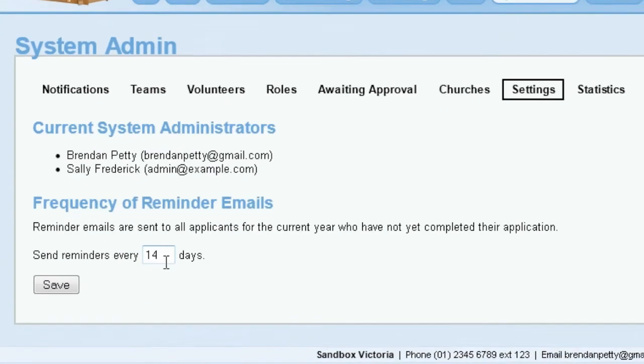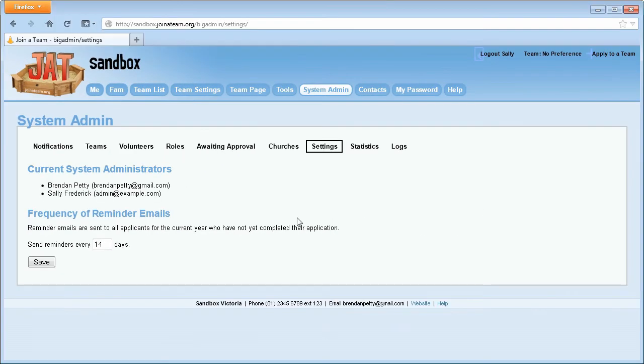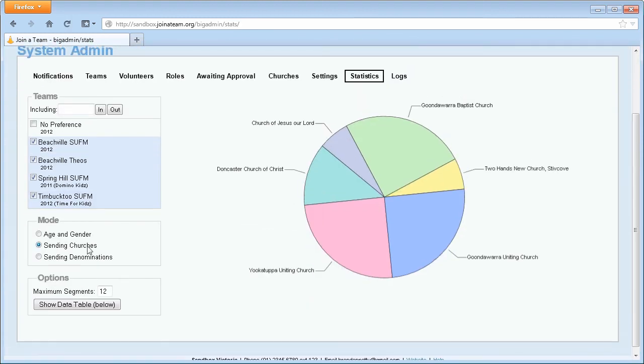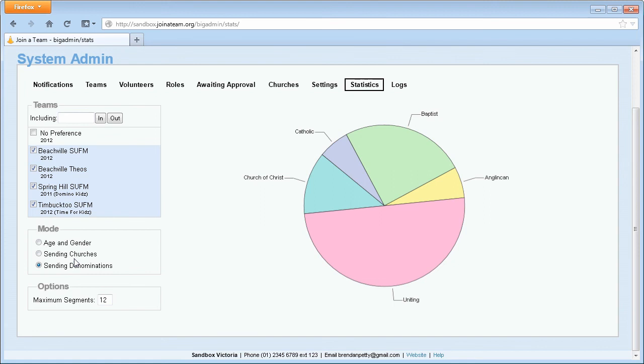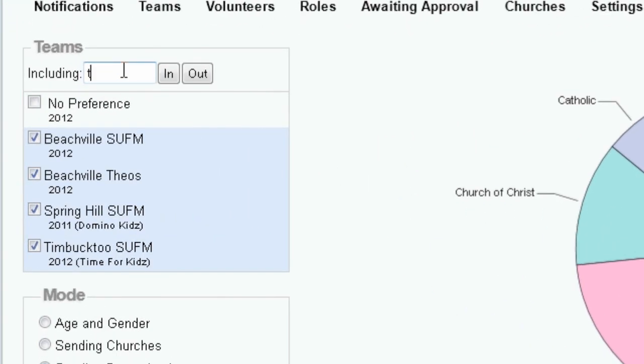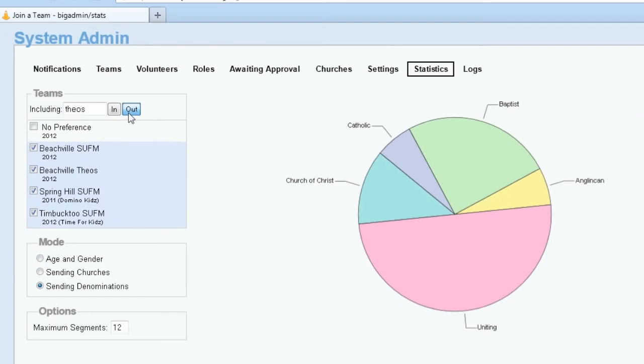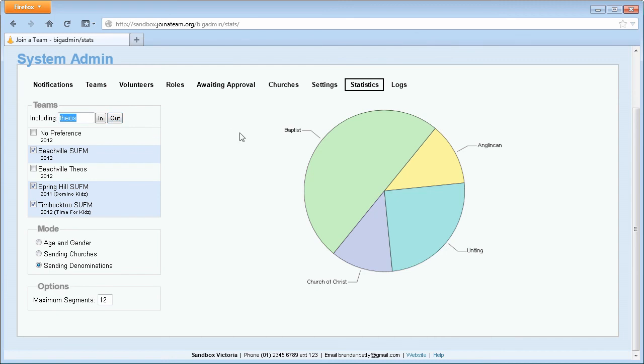Under settings, we can choose how often those reminder emails are sent, so that's every 2 weeks at the moment. There's some statistics here, church membership. We can do the denominations view there. We might want to take out all the Theos. We'll take them out, and then that's just for the remaining teams, or we pick specific teams there.